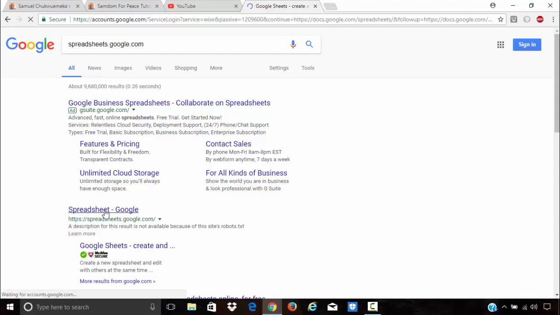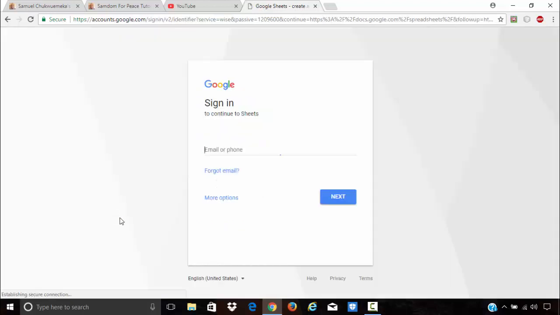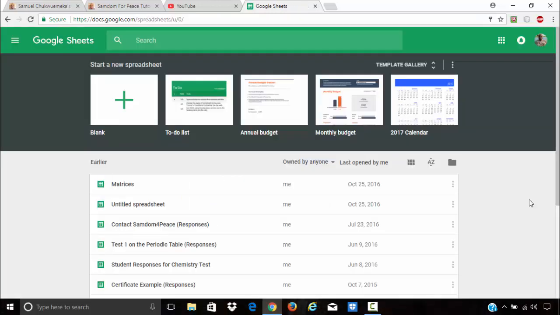I click on it. For you to use Google Spreadsheets, you have to have a Gmail account. So I'm gonna go ahead and log into my Gmail account. When you log into your Gmail account, you have something like this. We're gonna start a new spreadsheet, so I'm gonna click on a blank spreadsheet.